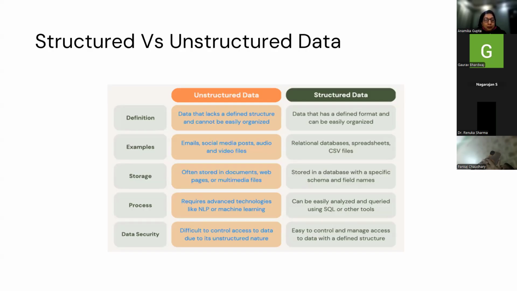For structured data, we had tools like SQL and other tools through which we could analyze and get the insights from that. But in unstructured data, we need the advanced techniques. So we have to use NLP or the machine learning techniques to get the insights from that.